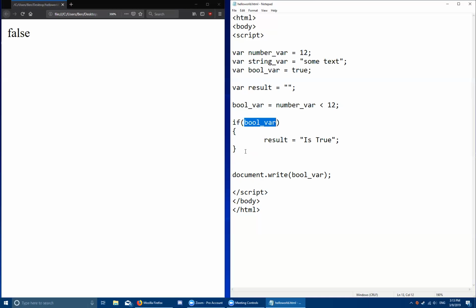Anyway, so this if is going to check, is bool var equal to true? Is this true? And if it is true, then it's going to do this. So it's going to change result from an empty string. Let's start this one with initial. So this is the initial value of result. It's going to change result to is true if bool var is true. And then we'll write out result.